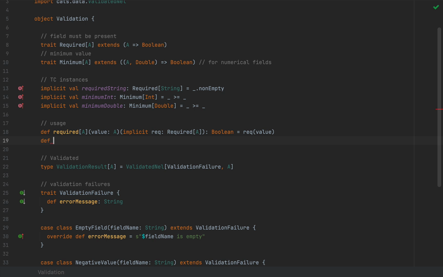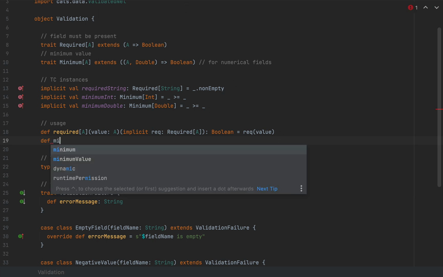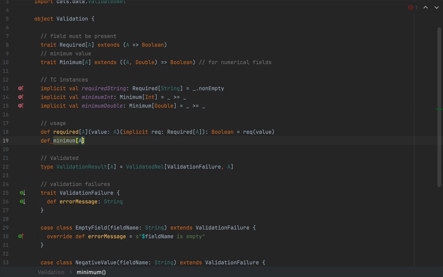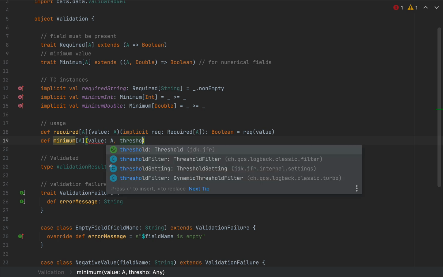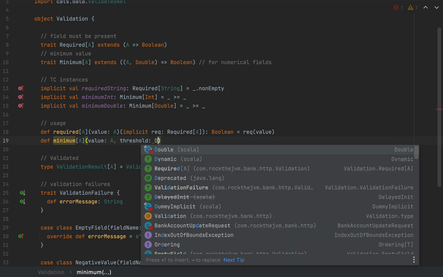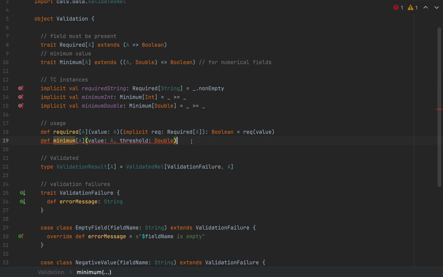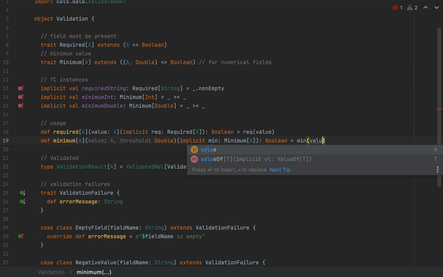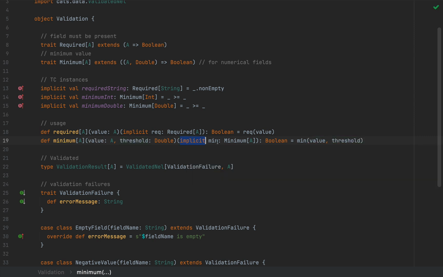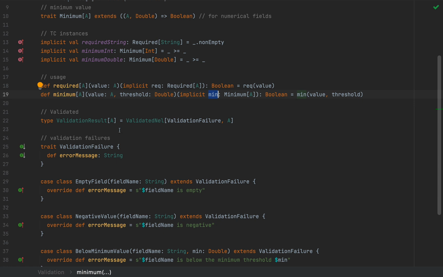And I'm also going to define something for the minimum thing. So minimum of type A, and I'm going to have a value of type A and a threshold as another A, actually a double, because that's how I compare that. And I'm going to require the implicit min as a Minimum of A. This is going to be a Boolean, and I'm going to say min with value and threshold. So I'm going to simply invoke the API of the type class instance, whatever that might be. So once we have these in place, we can click some of these together.